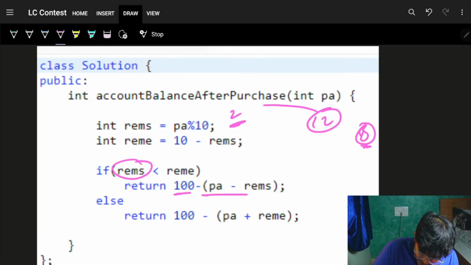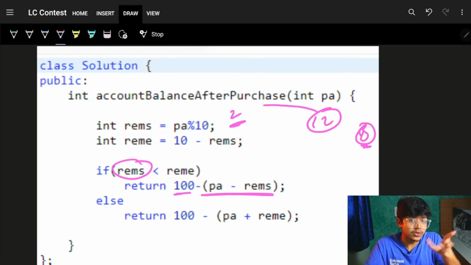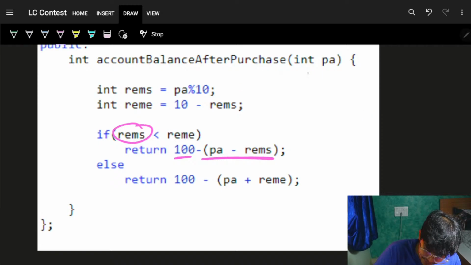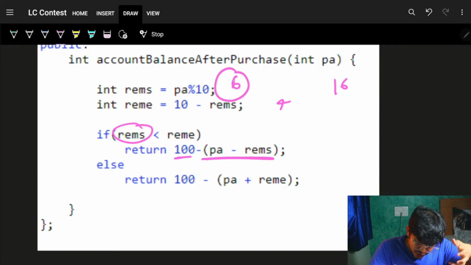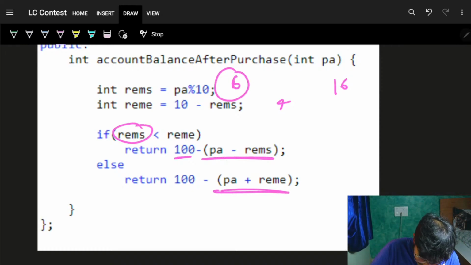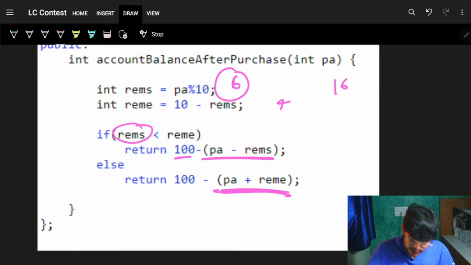So you can just bring it to a smaller multiple of 10. But if it is actually more, which means, okay, if it is 16, so if it is 6, it is 4, which means it actually needs to go to a higher multiple of 10. So simply subtract the higher multiple of 10. That's how you can simply solve it.